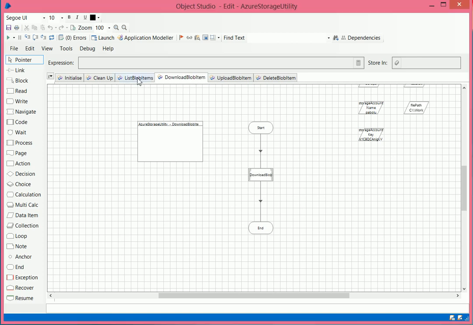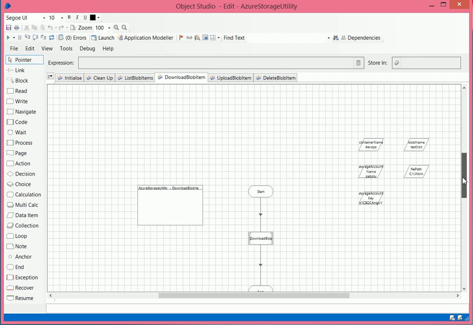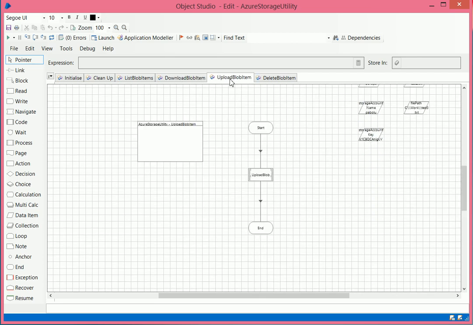List blob items is giving you a list of the blob items which are there inside blob storage. Another action is called download blob item, which will help you to download a specific blob item from blob storage. Also, another action is called upload blob item, which gives you provision to upload a new item to blob storage. The final action is delete blob, where you need to give the name of the blob item which needs to be deleted.